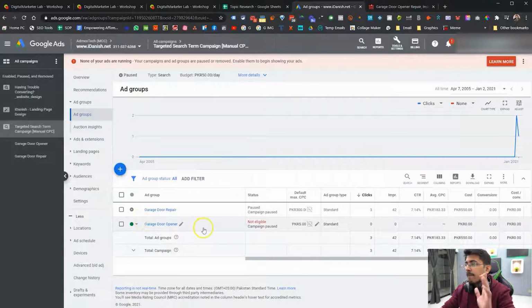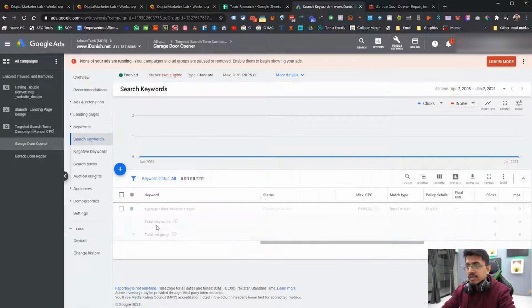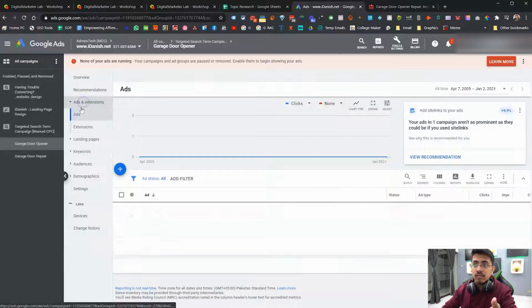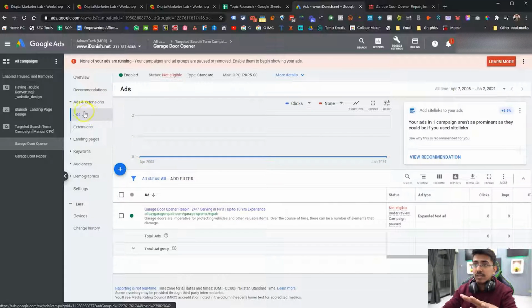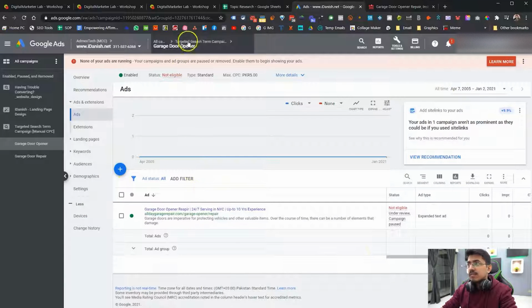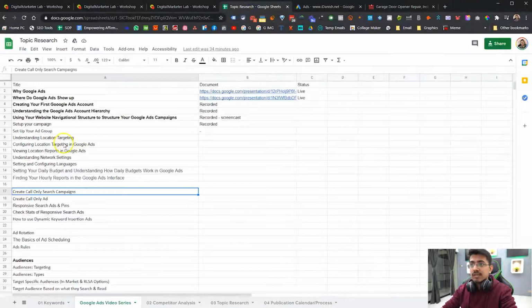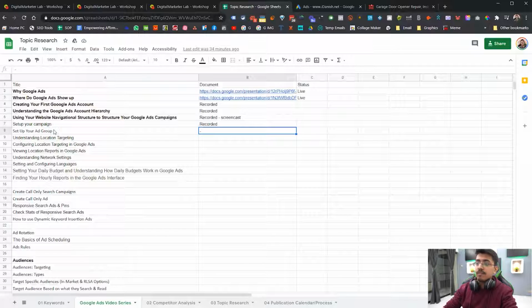And there we go, we have a new ad group created. I'm going to click it so you can see we have this new keyword over here, and if you want to see the ad copy, you can click Ads, and there we go, we have the ad copies created over here. That's pretty much the way you create an ad group.